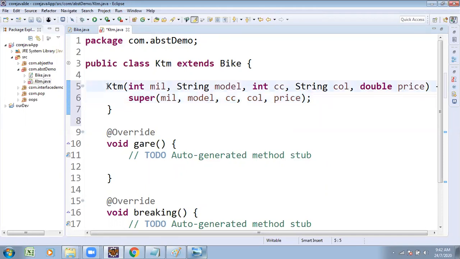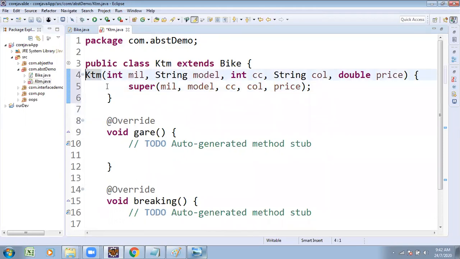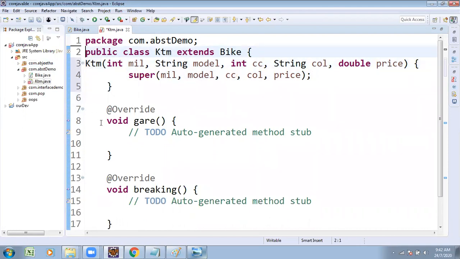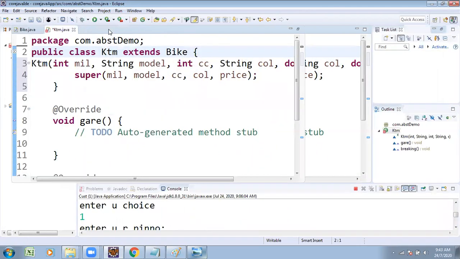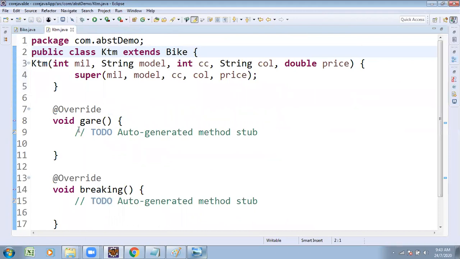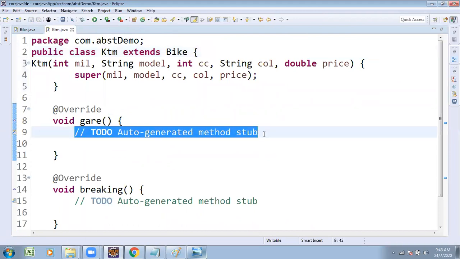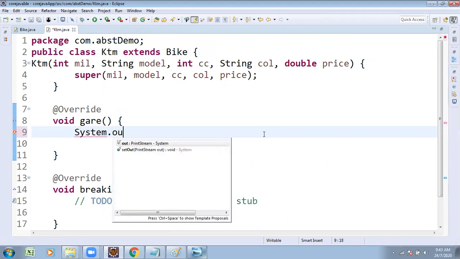Now we wanted to write the logic over there. KTM is a subclass, so KTM logic I wanted to write. Save it. Try to observe the gear method, for understandability purpose. The KTM instructor is providing just a description about KTM.